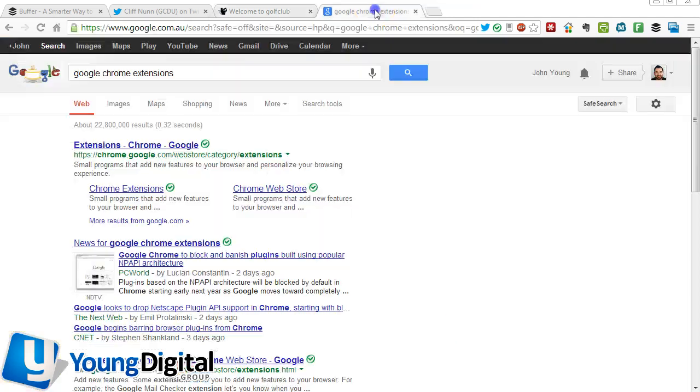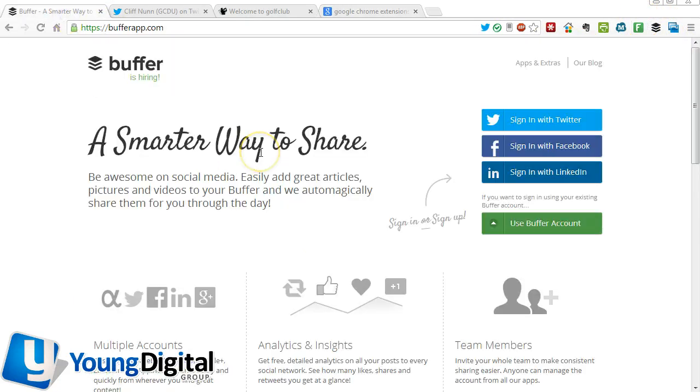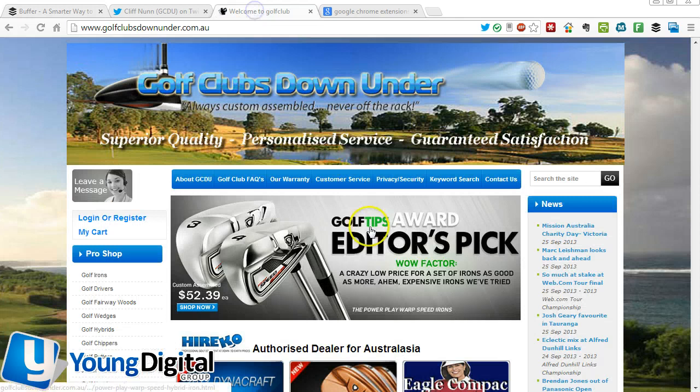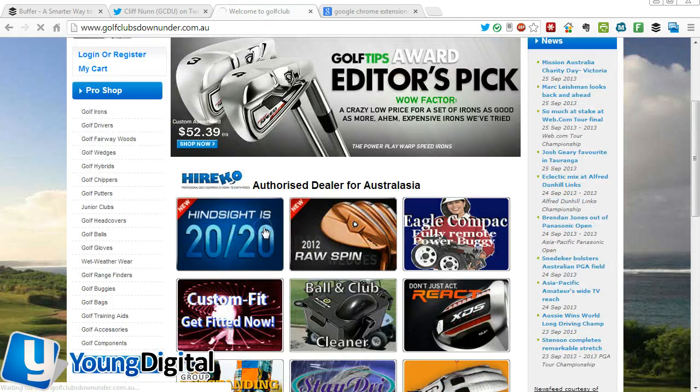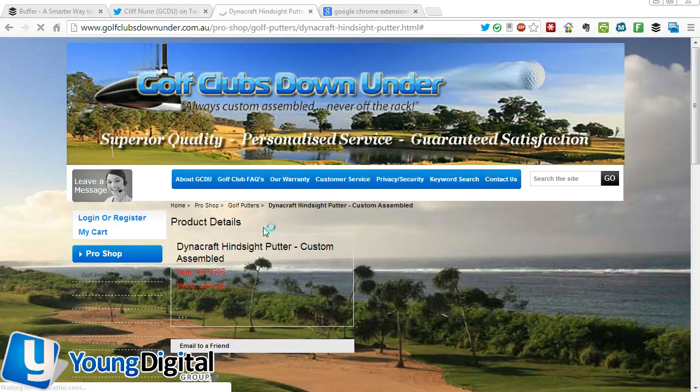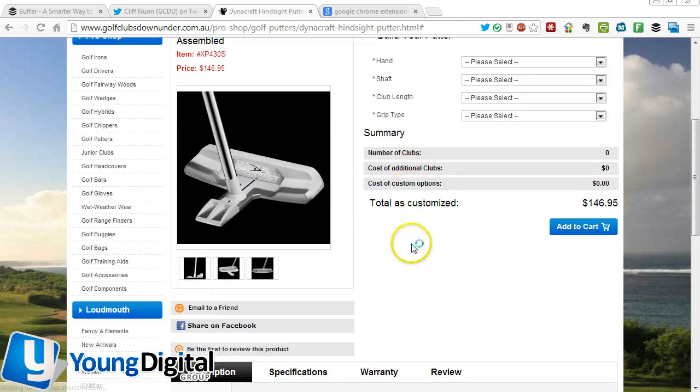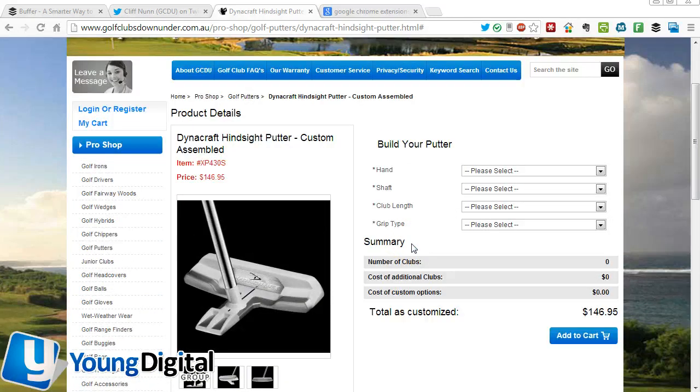And I'll get to it a bit later, but there is an extension for Chrome which can help you out. Now, Buffer is the middle point between the action and the outcome. So the action being wanting to share a post or a page. Let's say, for example, we have this particular page that we want to share. Now, we have the option to share that directly to Twitter if we like.